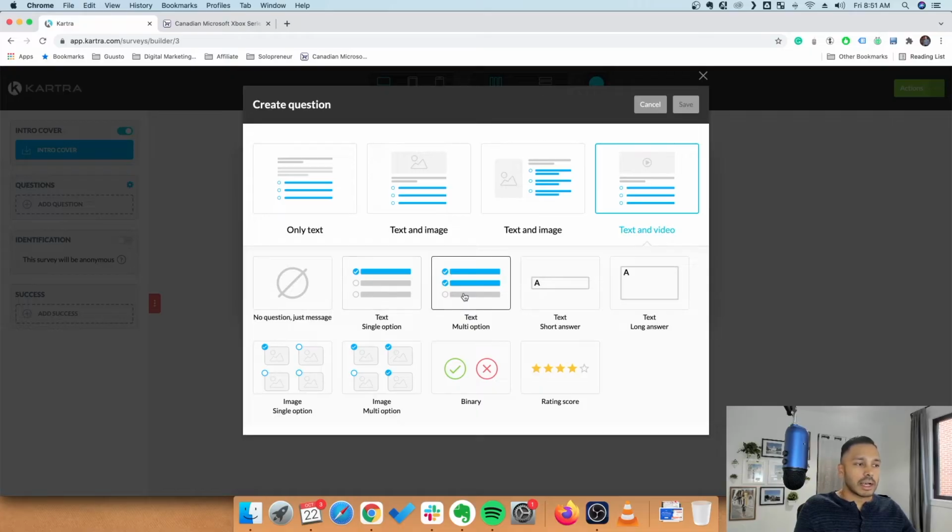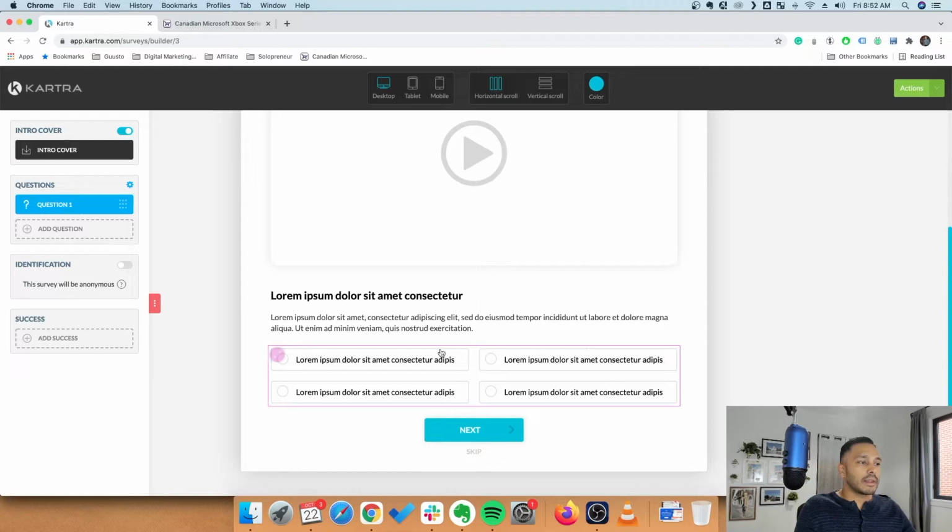You can have a single text, multiple answer text, short answer, long answer, you see here. And this is one of the coolest ones. You can have them choose from an image. It's like plus or minus. You can get ratings. So really cool. Let's just go with a single option here. And then you hit save. And there you have it.